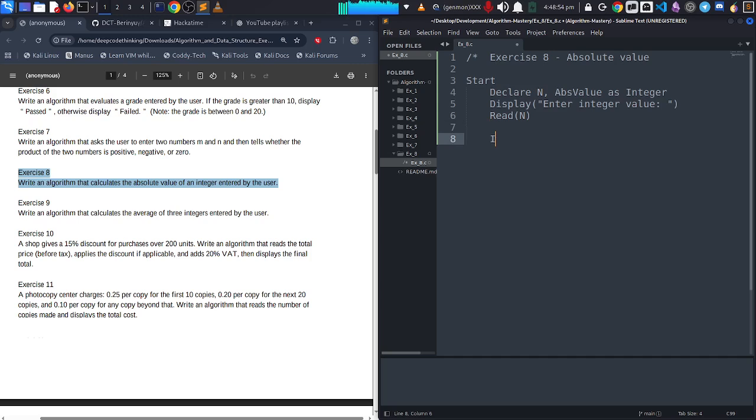I'm going to say if n is strictly less than 0, then abs value is going to be, again, to assign something in pseudocode you use the backward arrow. So backward arrow, I'm going to assign negative n to absolute value. Now you know absolute values, right?